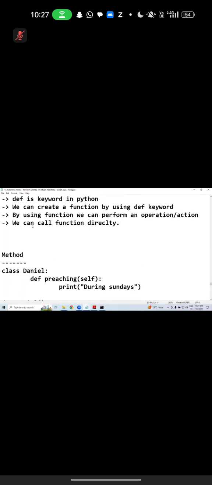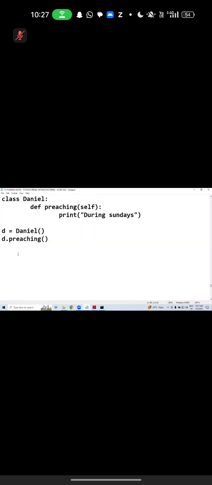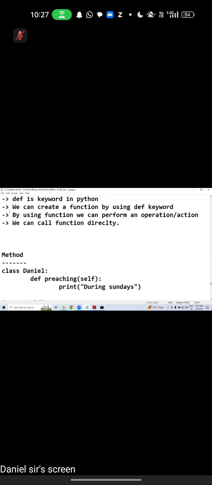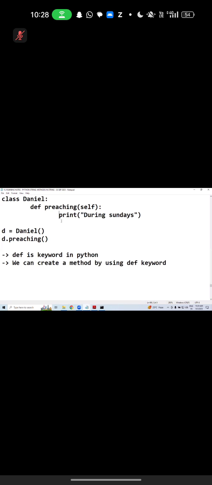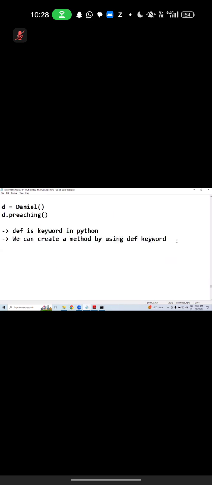Same story. DF is a keyword in Python. The next one: we can create a method by using the DF keyword. Can I take the same sentence? Instead of function, I need to add method. I don't want to talk about class and object, because we focus on the method. What is the question? What is the difference between function and method?